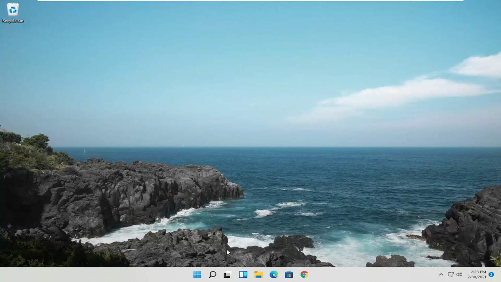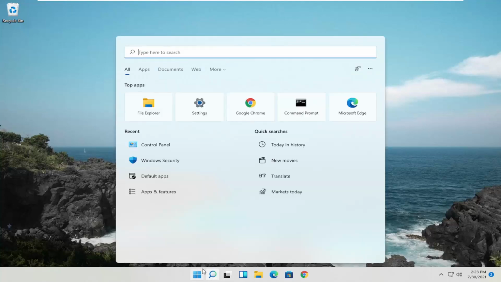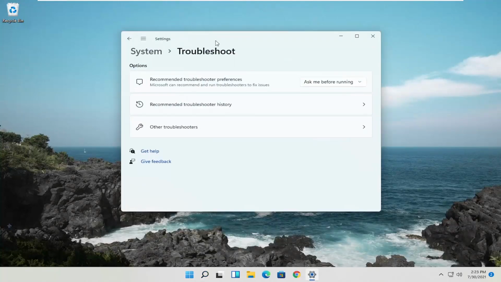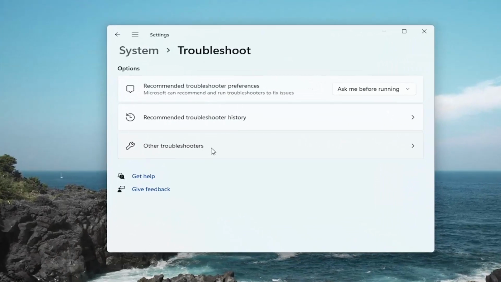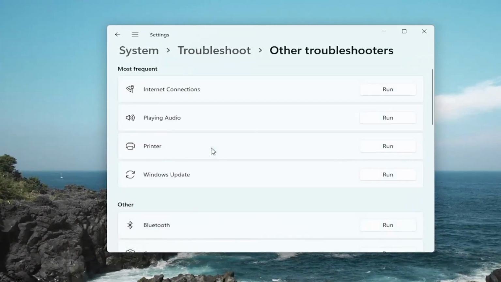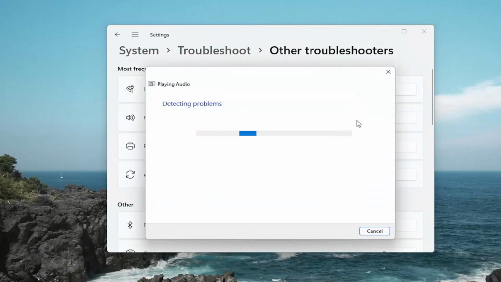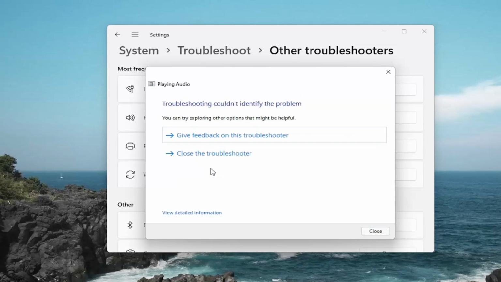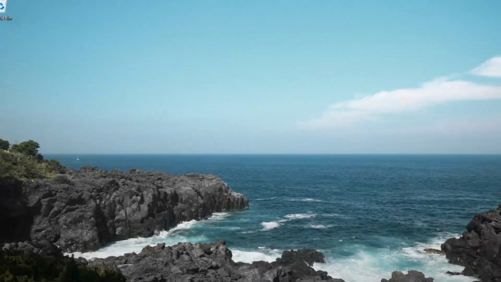And then one further thing you could try here as well, open up the start menu search, type in troubleshoot. Best match should come back with troubleshoot settings. Go ahead and open that up. Select other troubleshooters, and then you want to select where it says playing audio, and then select the run button. And if it gives you any suggestions, I would suggest following along with any recommendations here. But otherwise, we're just going to go ahead and continue. And then hopefully, again, this should have resolved the problem.